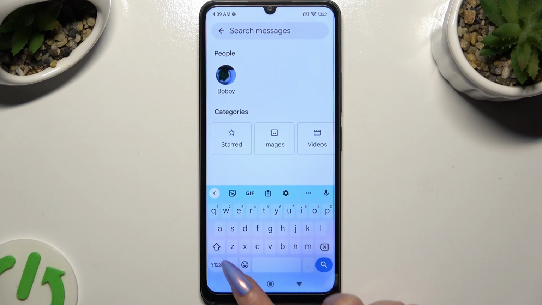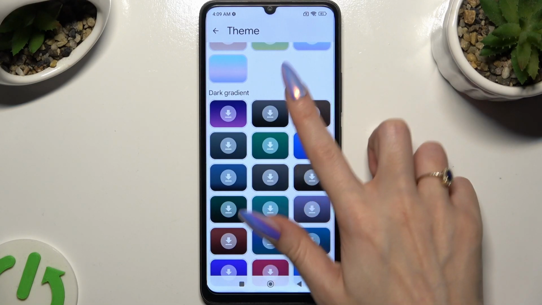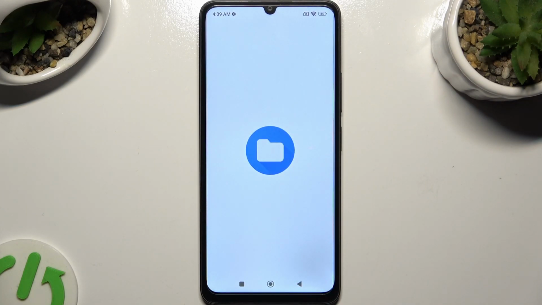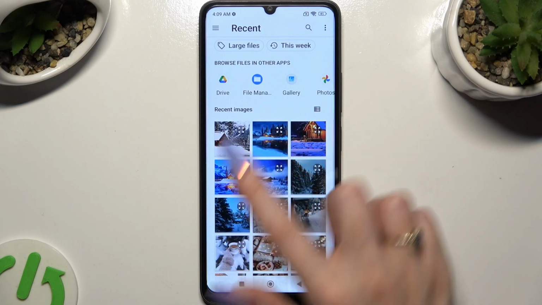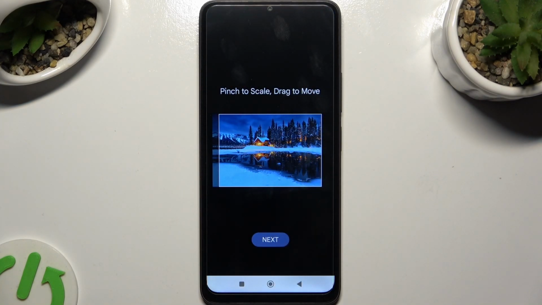If you wish to customize it instead, go back to the same settings, but instead of scrolling down, tap on this plus icon under my themes. Now tap on the photo that you wish to apply as your keyboard's background. Pinch it to scale and drag it to move. Then select Next.